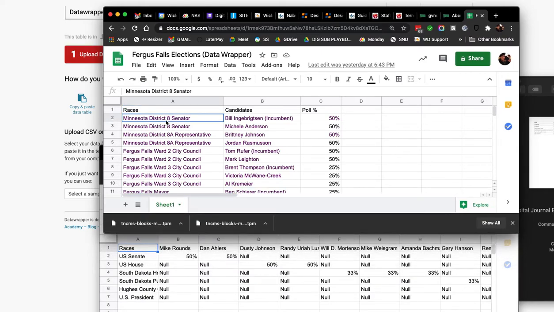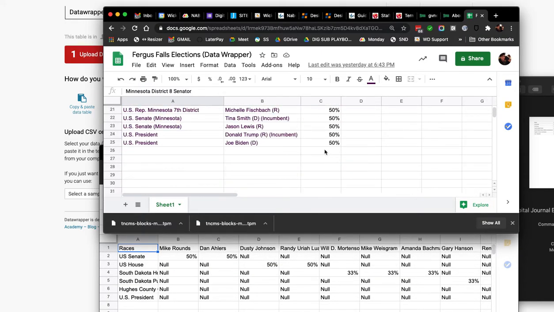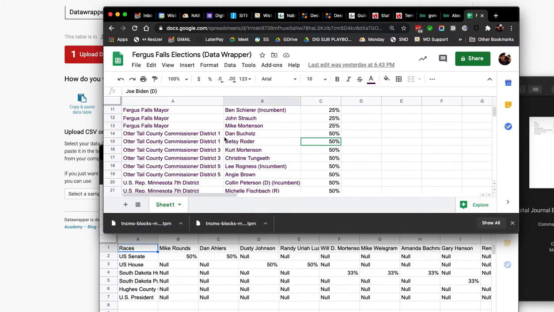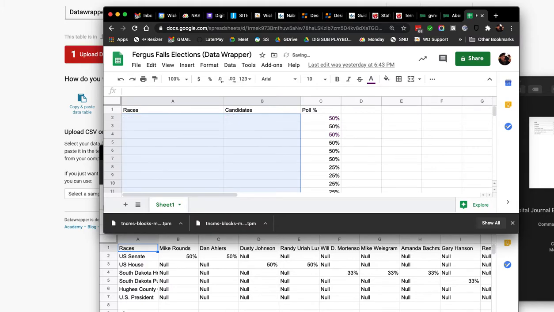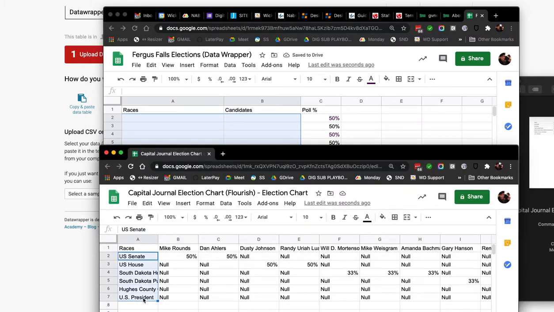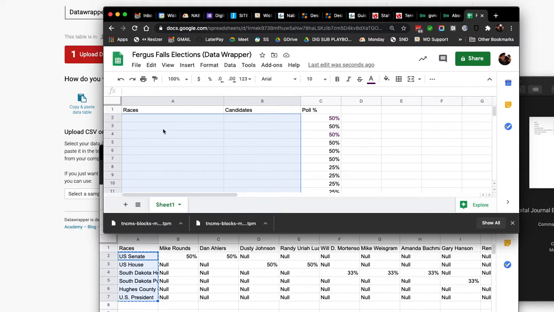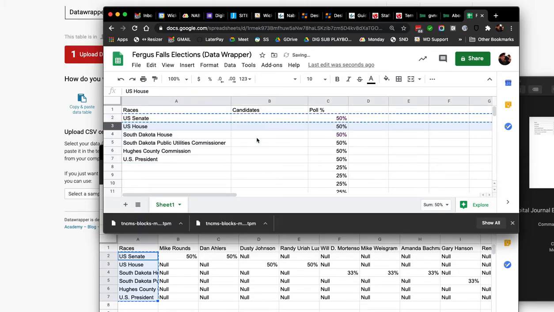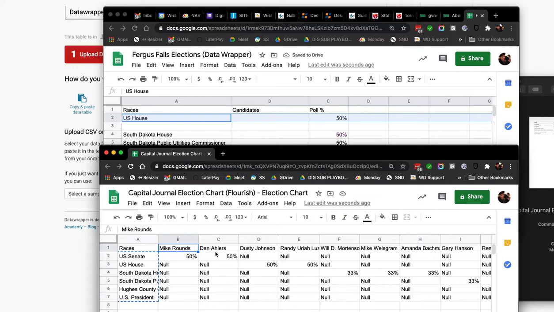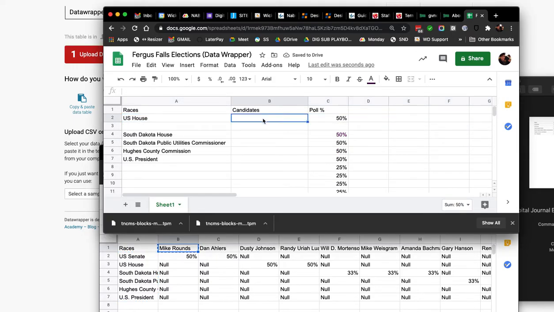So I'm going to get rid of all these. Just get rid of all. The percentages can stay for now. And push these races here. Oh, I guess I could have left US president there. Oh well. So push those here, and then go through the list. So Senate is Mike and Dan here. I'm going to put Dan here, and Mike, and it's the same race. So I'm going to put 50-50 for now.